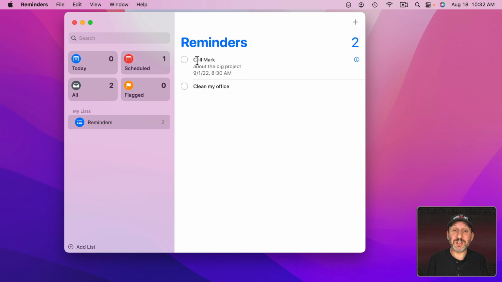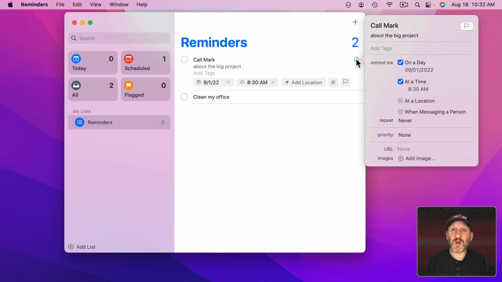If you want to edit a reminder, just click on the title or click on the note or click on the time to edit it. So I can click here and you can see how I can edit everything. I can also click the I button here to the right to get details, and it's a little easier sometimes to edit over here. Note you could also set things here like a priority.